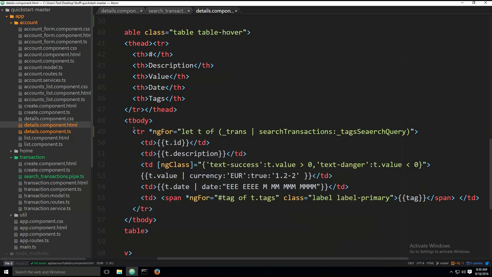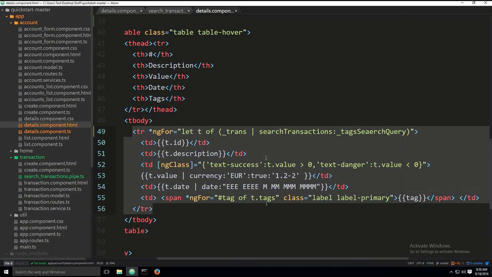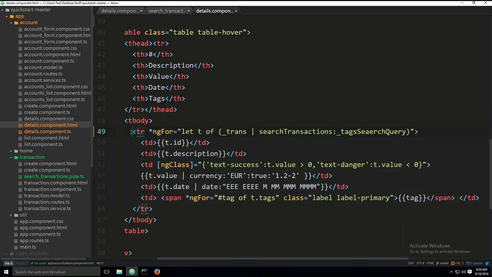Anyway, next thing that we have is this part here. But that part is nothing new, that's old. I'm just interested in this part. So this is for displaying transactions. So we have an ngFor, but this is not exactly a for loop. This is more akin to the for each loop. So it says let t of and then something here. So let's go from left to right. So you have trans, which is passed to the pipe. The pipe is search transactions. Trans is the first argument that is passed to the pipe search transactions.